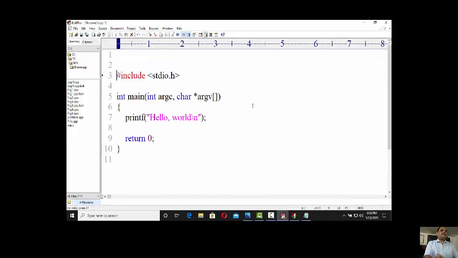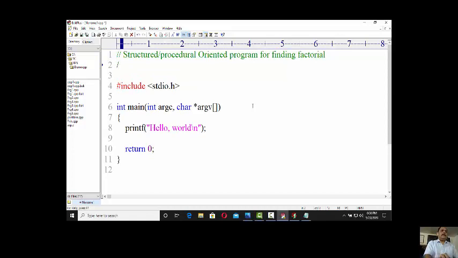Okay, so I will write a structured/procedural oriented program for finding factorial of a given number. As you know, the formula for factorial is n factorial equals n into n minus 1 into, and you have to continue the multiplications till the value of n reduces to 1.